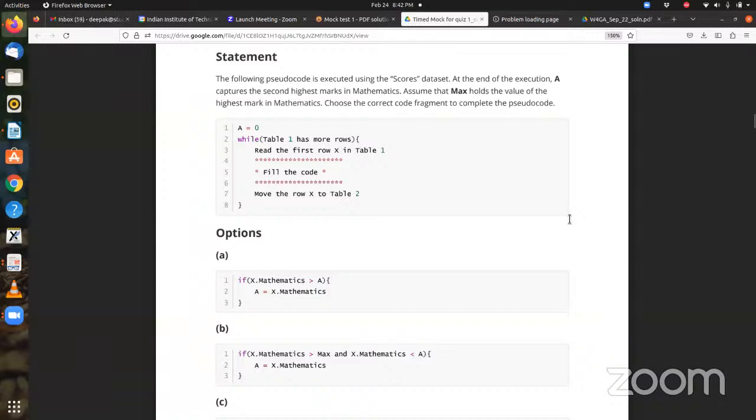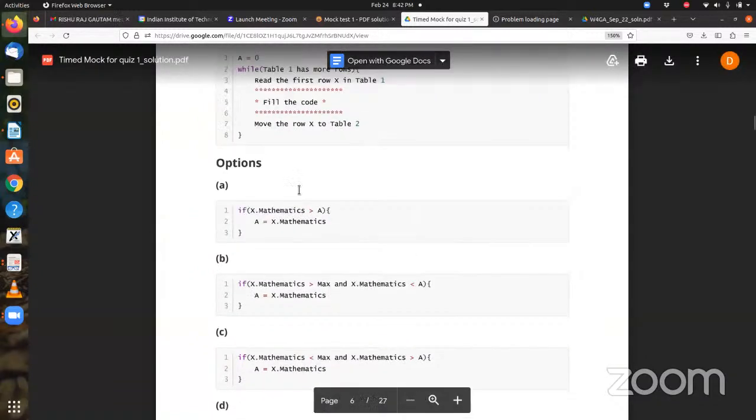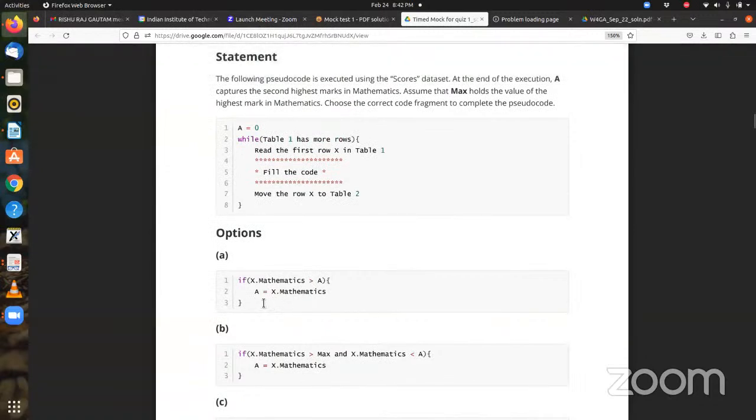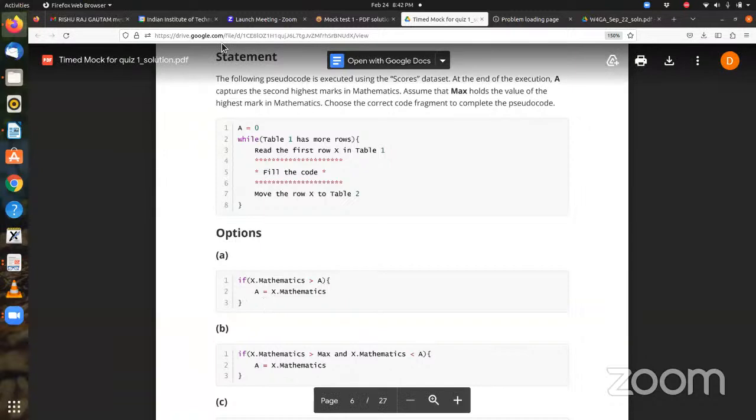Okay, chalo. So here is the first condition. What do you see? X dot mathematics is greater than A. So what do you think A will be going to find here? What is the value of A here? Maximum mathematics mark. A will be max only, no? Yes, sir. Everybody clear on this, guys? Yes, sir. Okay, good.